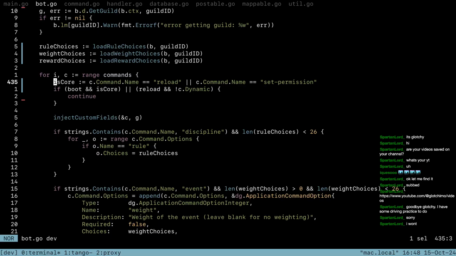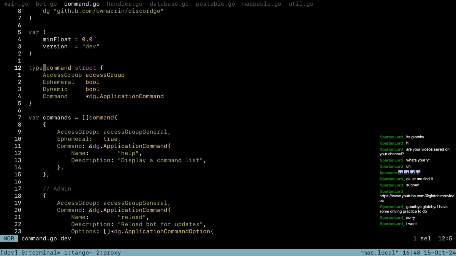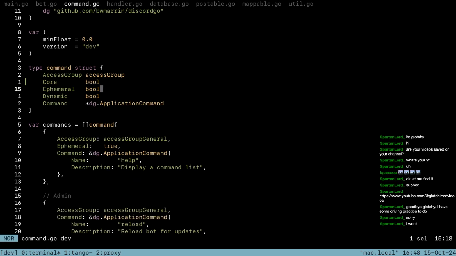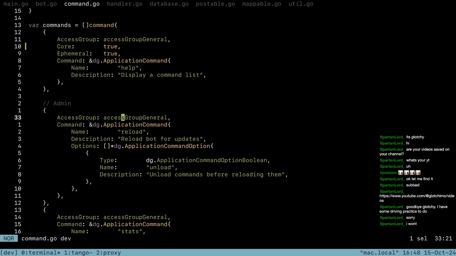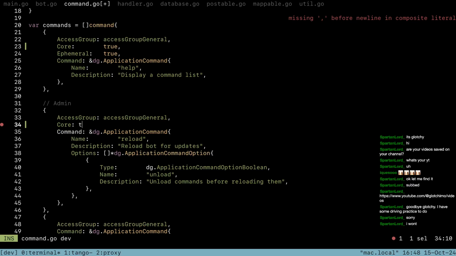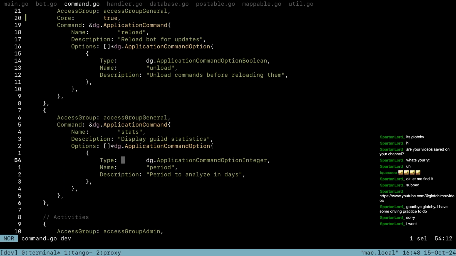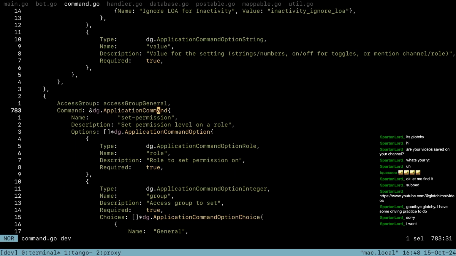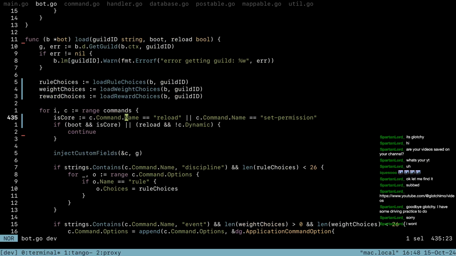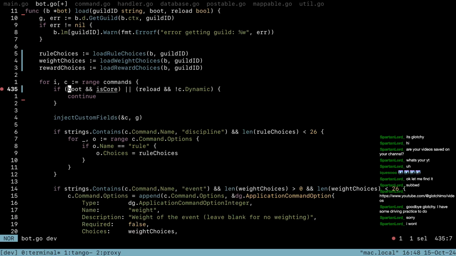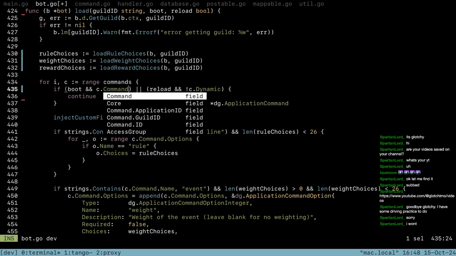I could also just add a core flag. Oh yeah, I should do that. So this will be true. Reload will be true. Set should be true. Should be the only thing that we see out of the gate. And then we can just say c.core.